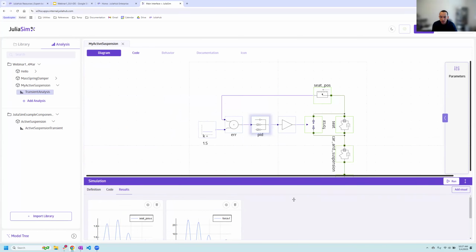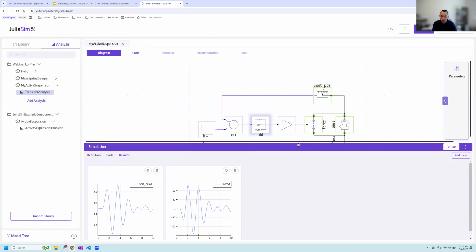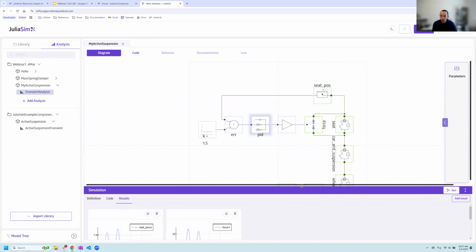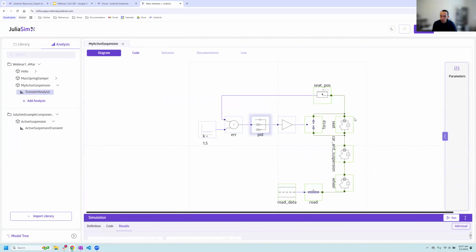Okay, so now let's ask a different question. Let's say we are the hardware team, the mechanical engineering team, and we're looking at this system and at this actuating force. We want to know what the requirements are for this component right here. We need to know that in the ideal case scenario in which the seat position is able to perfectly track 1.5, what is my force requirement?